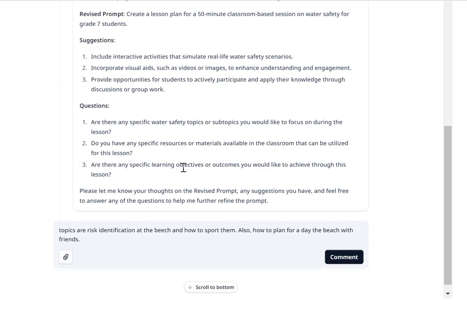What other questions? Are there any learning objectives that you'd like to achieve through the lesson? Essentially, that was answered in that one. Do you have any resources and materials available in the classroom? We have poster paper and colouring pencils. What else? Suggestions: incorporate visual aids, interactive activities. I like this one.